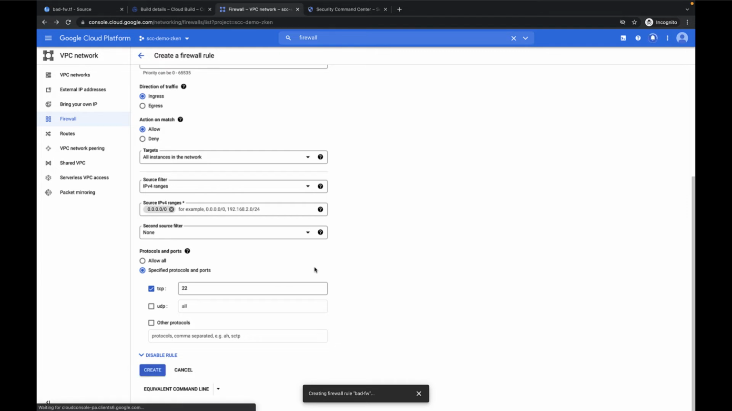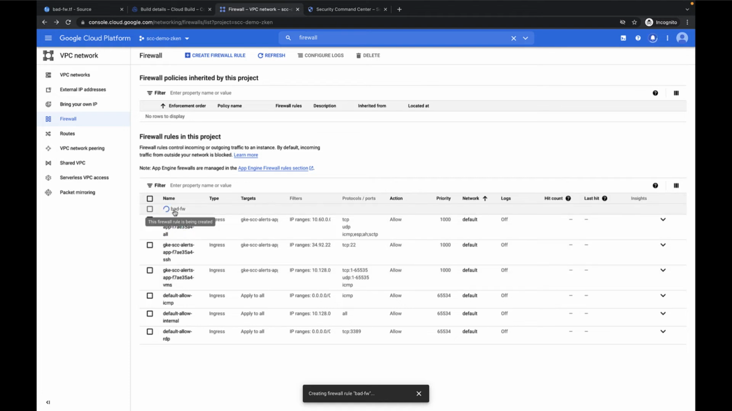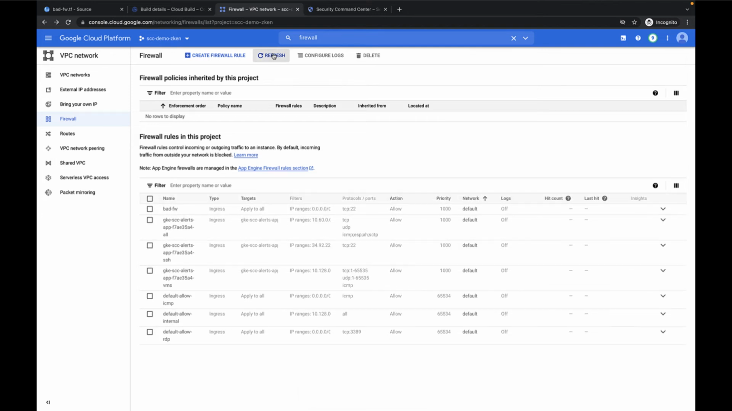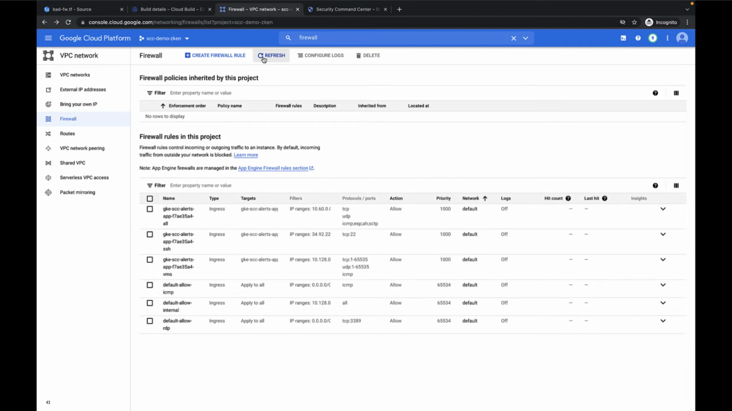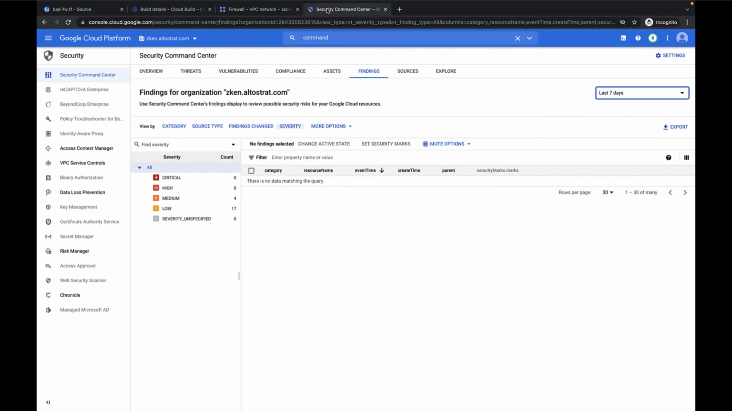So it is still creating the firewall rule. Let's wait for the little spinning thing to finish, and then we can kick off a stopwatch. Okay, we can go now. I'm going to refresh the page. Okay, still there. Cool, it's gone now.